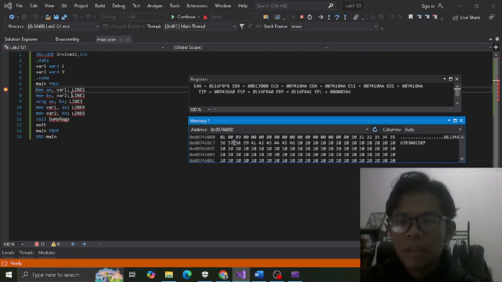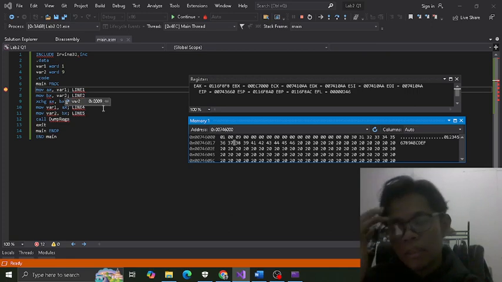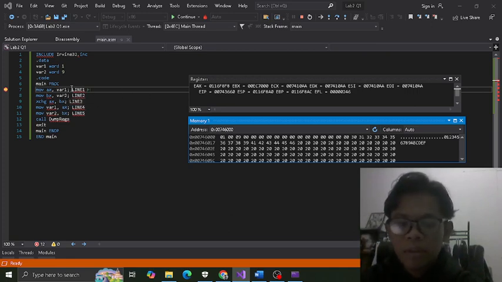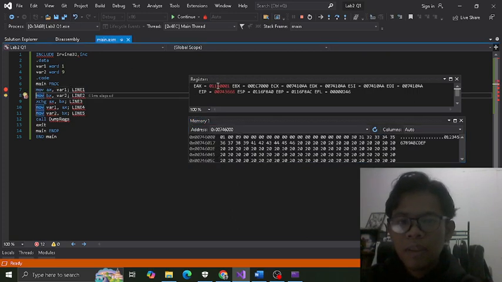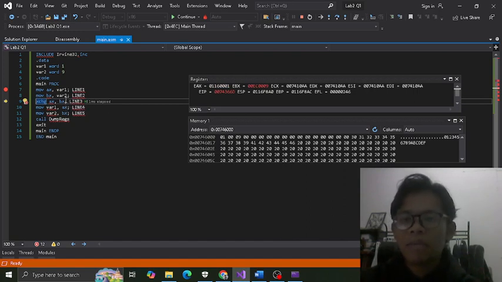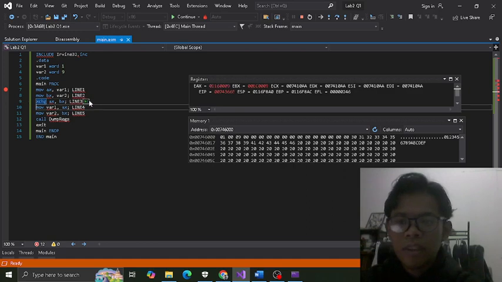So first here it says move AX var1. It means that we want to copy the value of var1 to AX. Here we can see it is right now 0001. Then when we do it again, for line 2 it sets BX to var2, which is 9. So we can see here BX is now 0009.